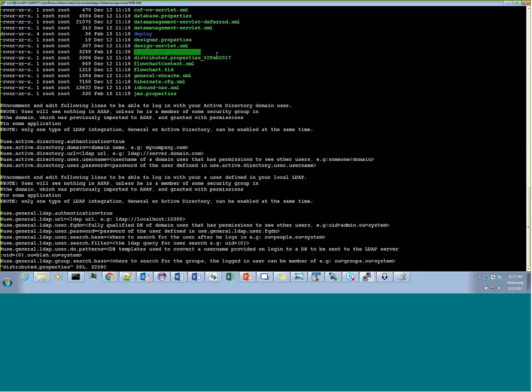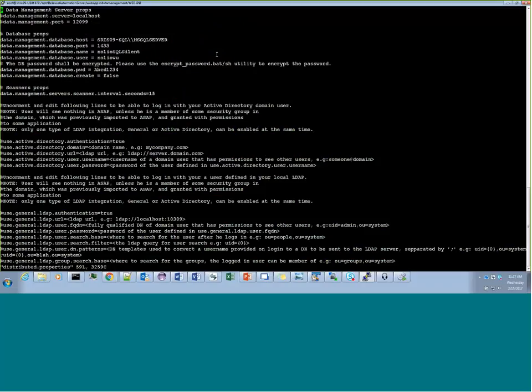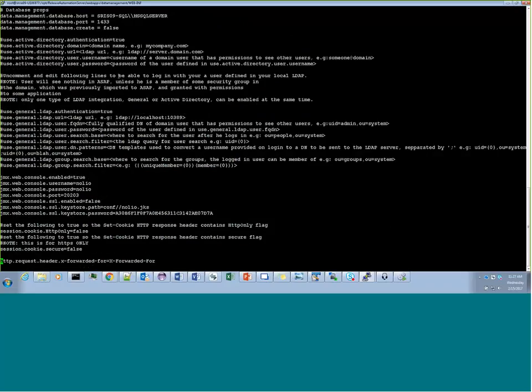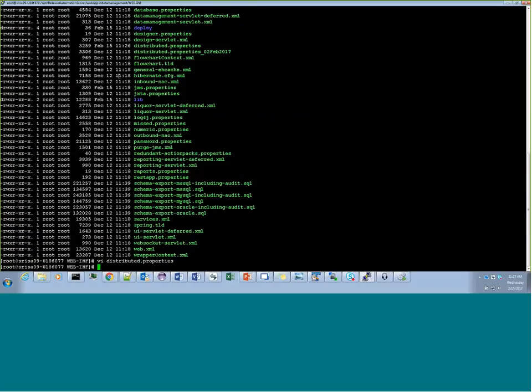So if you just open the distributed.properties, because every time you make a change to any property file, it is best to open the file and just confirm that everything is correct or not. So for this, I'm using this database, and my user is this and password is this. So for me, the configuration is correct. Here I'm not using any LDAP, and make sure that the JMX web console is enabled or not. So everything is enabled.